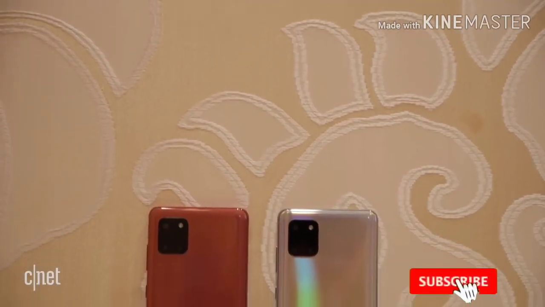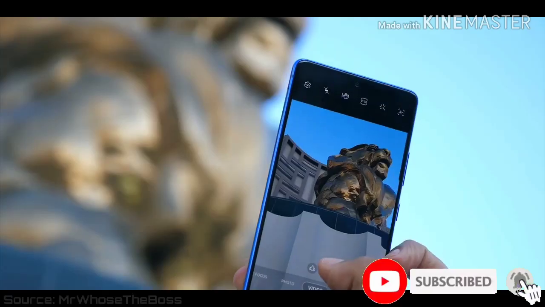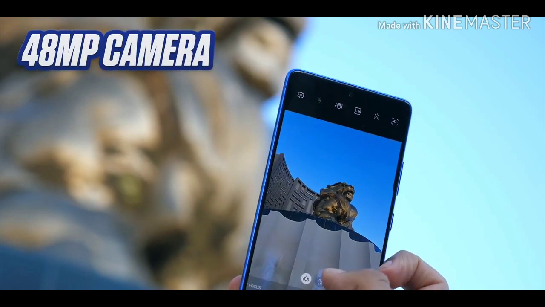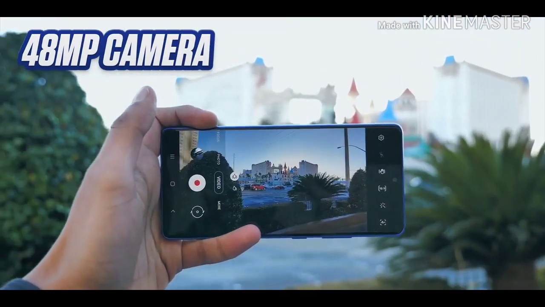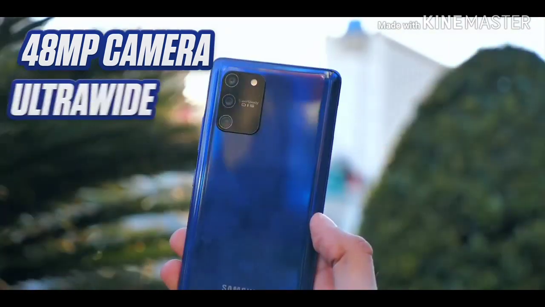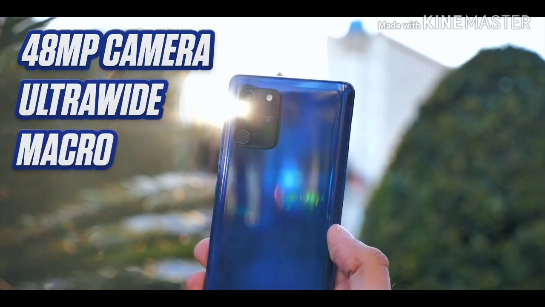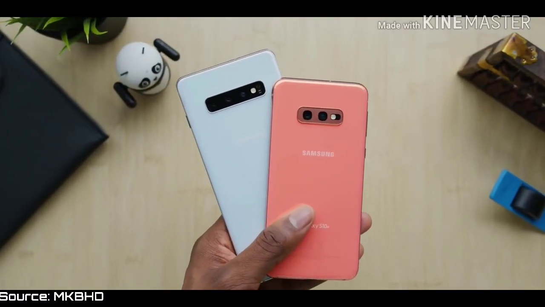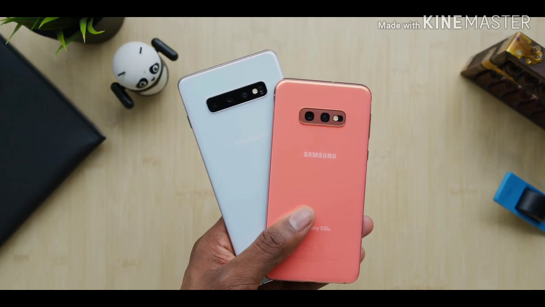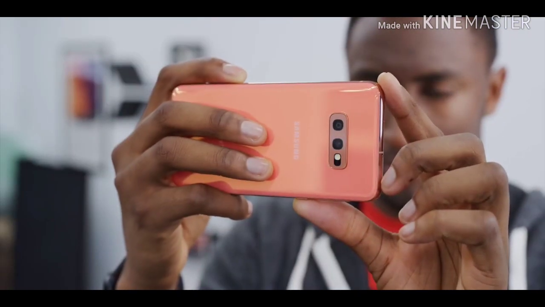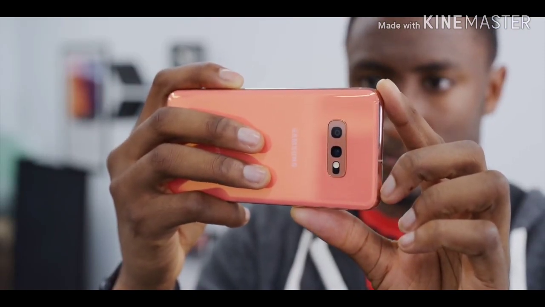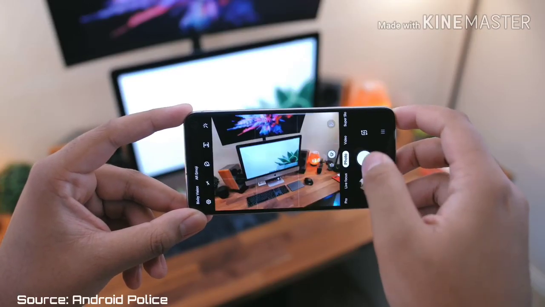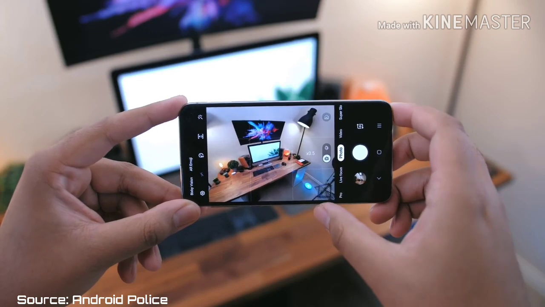Now, cameras is another place where I actually think the S10e got a bit blown out of the water. Now, the S10 Lite has a 48 megapixel main camera with super steady video, a 12 megapixel ultra wide camera, and a 5 megapixel macro lens. Now, the S10e has a 12 megapixel main camera, a 16 megapixel ultra wide camera that also supports super steady video, and that's all.